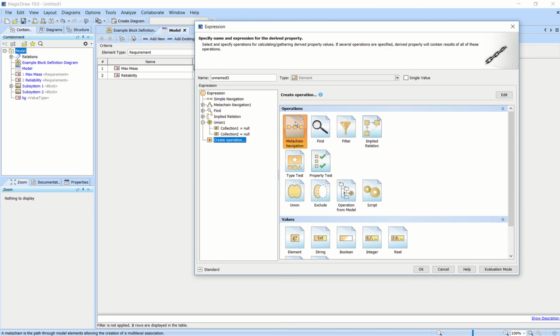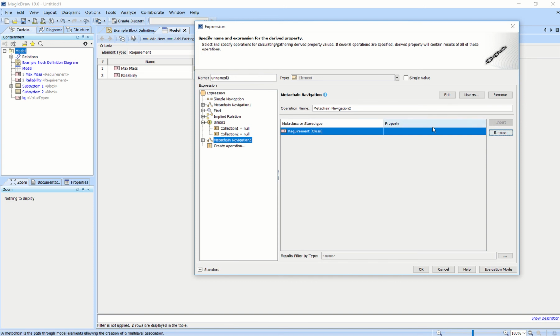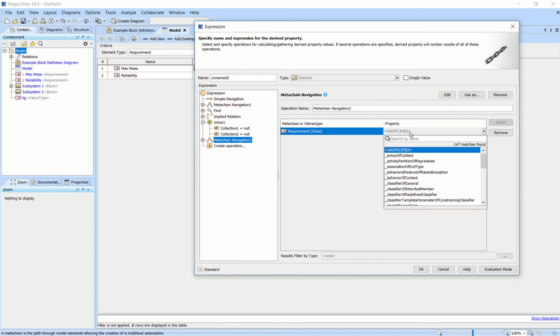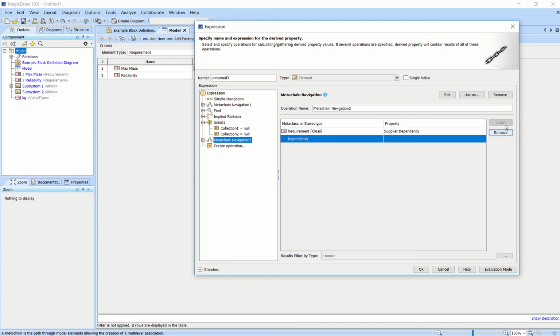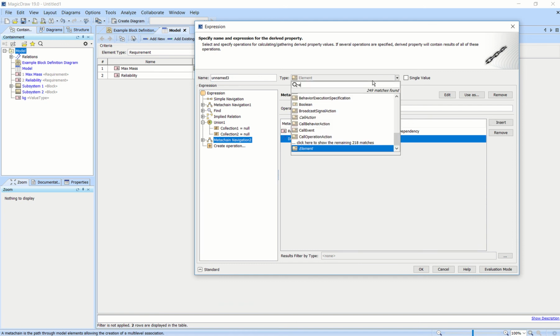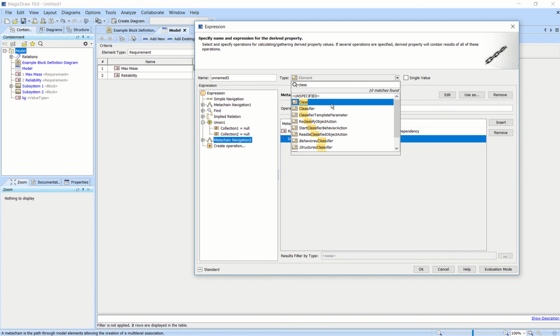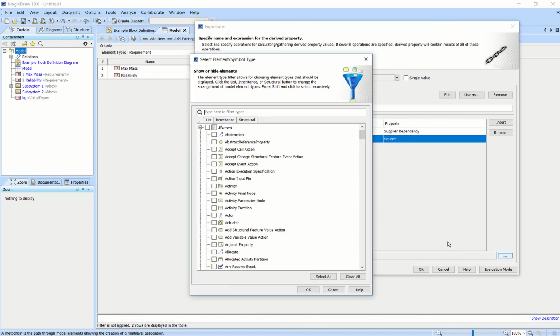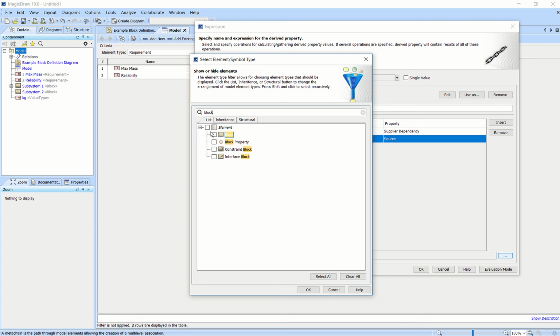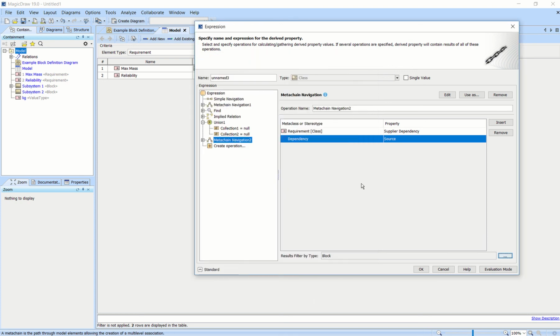We'll do another metachain. So this will be our metachain 2. And we'll do the same as we did last with the second column. So we did supplier dependency, and then dependency and source. And then we change the element type to class, and we filtered by block. All right, so that's our second metachain.